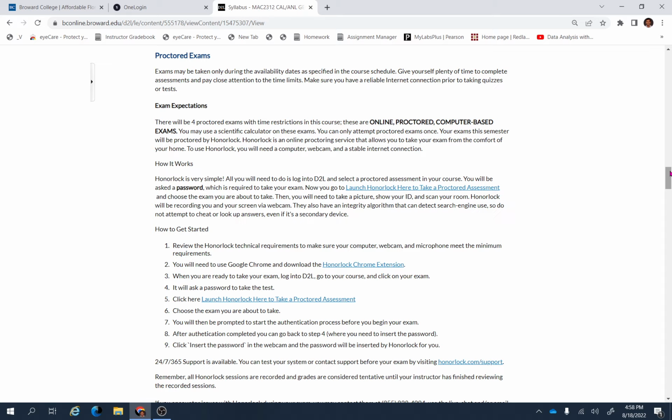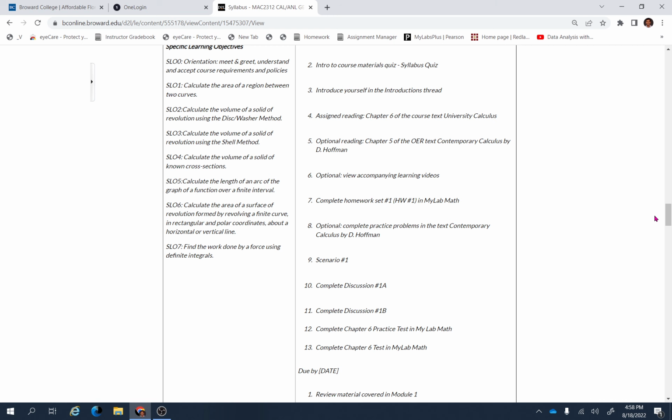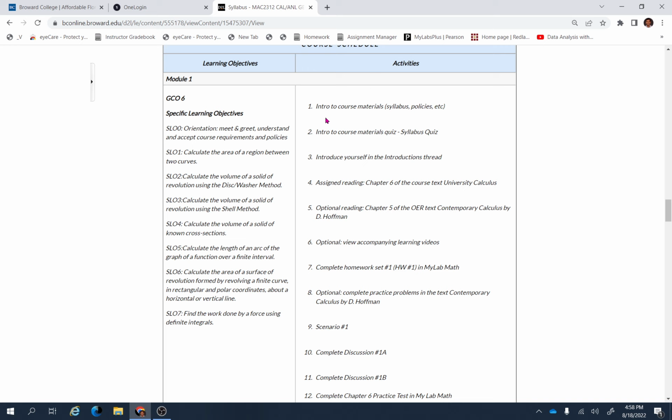So just read this for Honorlock, and this is your course schedule information, course goals, and then the assignments and activities you need to do. This is from module 1. The activities, for example, are to read the syllabus policies and take the syllabus quiz. You have to post your introduction in the discussion forum, and read chapter 6 from the course text. There is also an optional reading you can do using the open educational resources textbook mentioned here. There are optional videos you can watch, and you have to complete the homework.